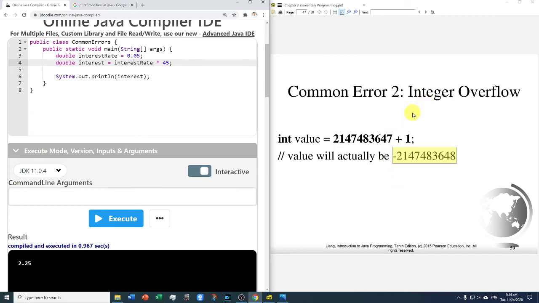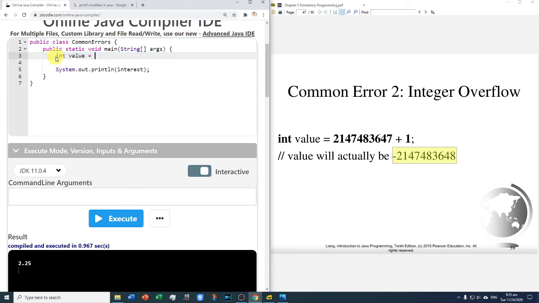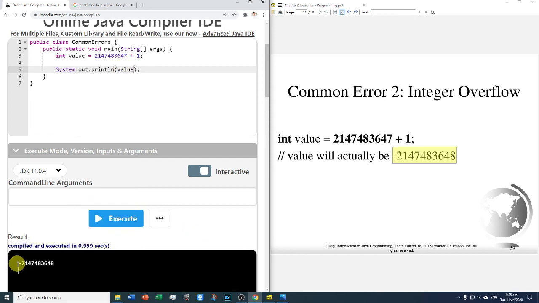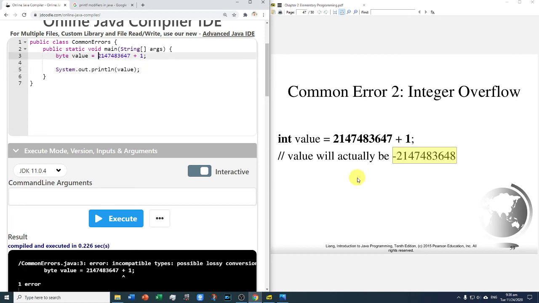Next is integer overflow. So if we're going to have int value is equals to 2147483647 plus 1. This is essentially the same as for byte, but I just want to emphasize the excess value. So if we're going to print that out, this is an integer overflow.